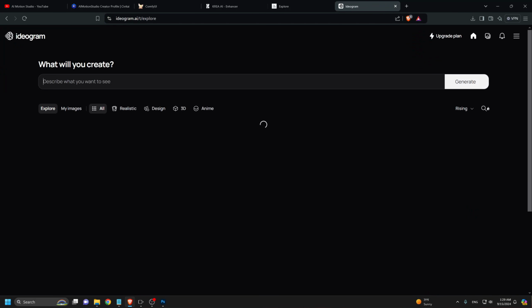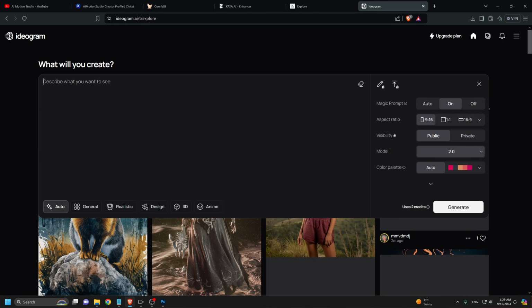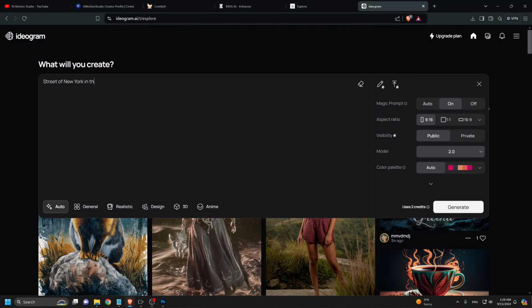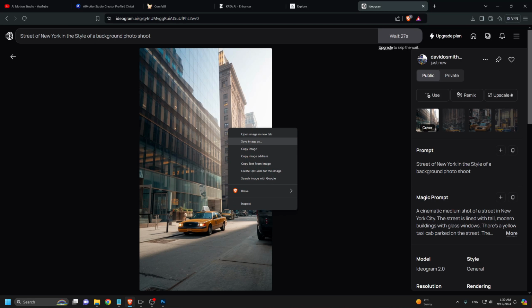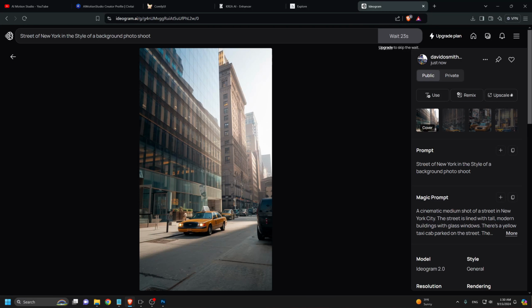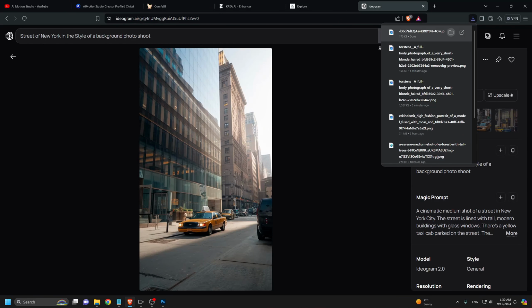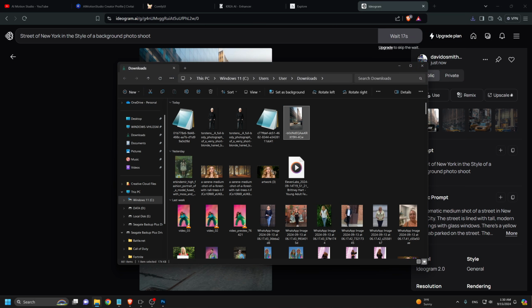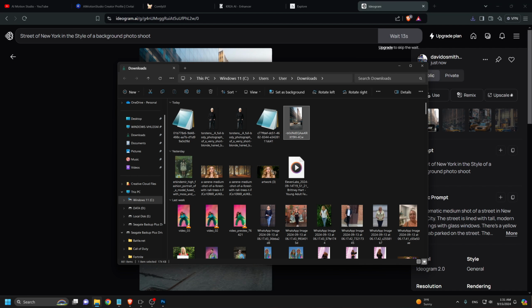After logging in, I'll type in a prompt for our background, something like Street of New York in the style of a background photo shoot. Once the generation is complete, I'll choose the best image from the options and download it. Now, back in Photoshop, I'll open the background in Photoshop.